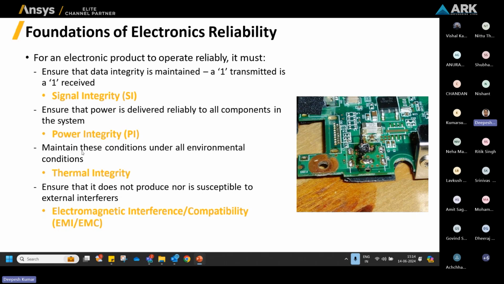When it comes to power analysis, it basically ensures all the components placed on the board get proper power within the limit. If a component is designed for 5 volts and it is getting 10 volts, obviously it is going to burn. Thermal integrity has already been discussed by Shubham. Next is EMI EMC, basically for compatibility and interference.